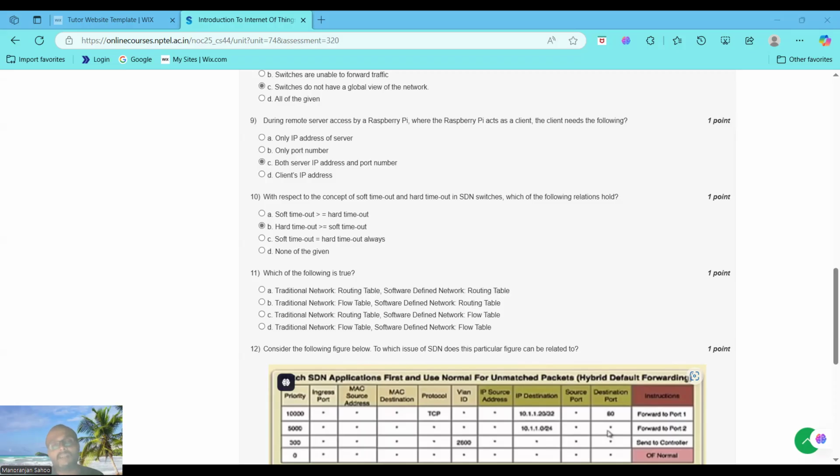Option A is incorrect. Why? As a soft timeout is usually shorter. What about option C? Option C, they are not always equal. They serve different purposes. What about option D? Option D is incorrect as B holds. So option B, we choose the right answer. That is, hard timeout is greater than or equal to soft timeout.